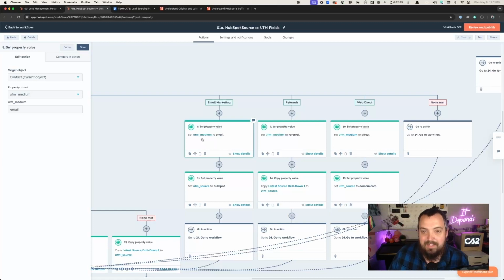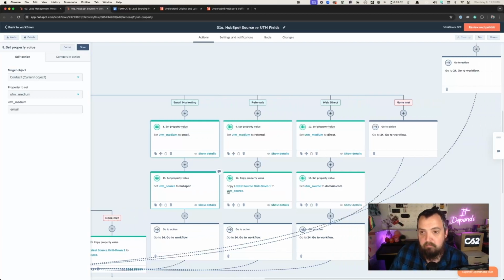And so what we do is we set UTM medium to email. And then here we're going to set the UTM source to HubSpot. Again, we're not getting any UTM values to know if this is coming from a sales engagement platform or maybe from a different type of email tool. So here we can just assume that it's coming in from HubSpot.